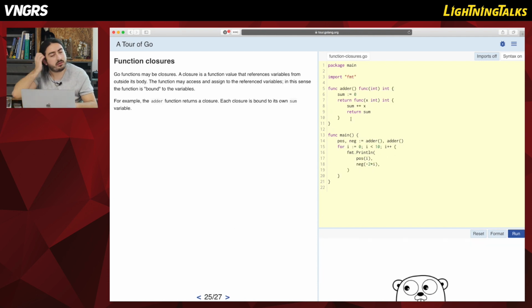And it supports closures. You may have heard of them if you're a JavaScript programmer. So, for example, we have a function called adder, and it defines a variable, and it returns another function, and that function has access to that variable. This is basically closure: functions with data.